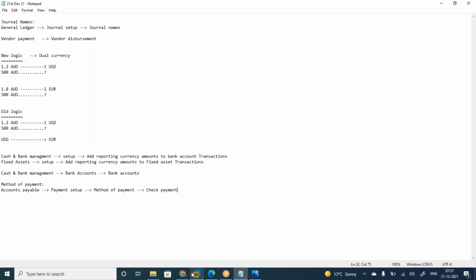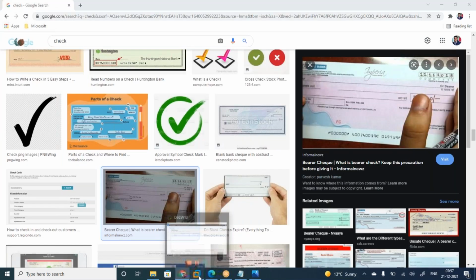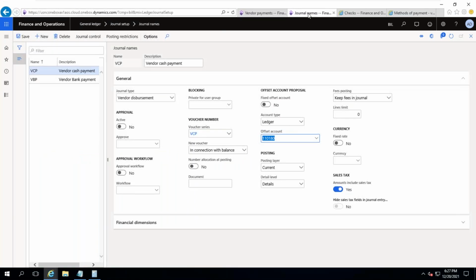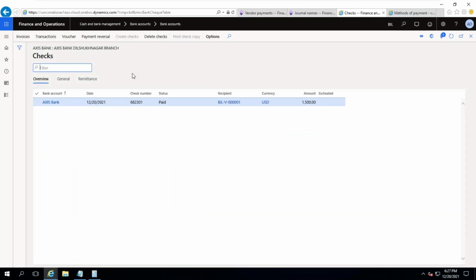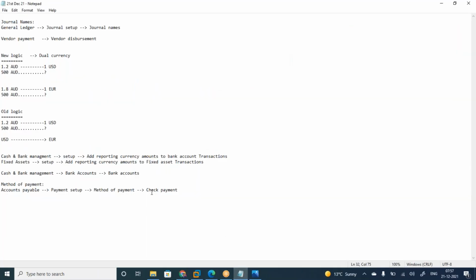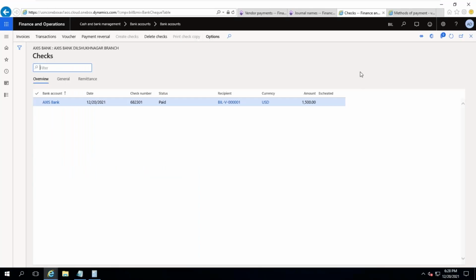Okay, any questions till now? Any confusion, any questions? Journal name created, and in the bank account, the check layout also configured. In the bank account, remember we have mapped the check layout. We have learned only free. Tomorrow we will understand fixed. What is the difference between free and fixed? Okay, and method of payment. Yeah, any confusion?